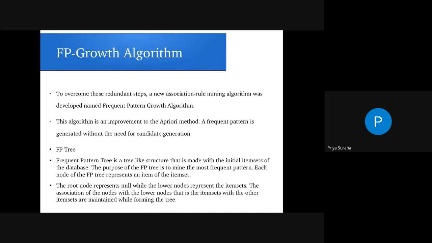So candidate generation is not required, and FP growth algorithm represents the database in the form of a tree called frequent pattern tree or FP tree. So what that FP tree is, that is, frequent pattern tree is a tree-like structure that is made with initial item sets of the database. The purpose of FP tree is to mine the most frequent pattern. Each node of FP tree represents an item of item sets, and the root node represents null.